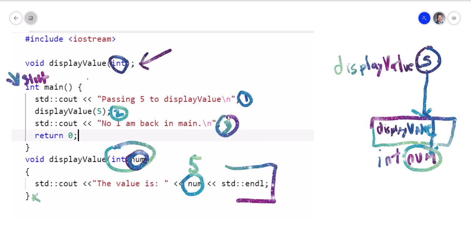One thing to always remember is that when you're writing a function and you're doing a call to that function, it's got to be a one-to-one mapping. I could not get away with just writing displayValue by itself on the function call, because displayValue has one argument that I need to pass in. If I do that, it's going to be a compiler error. So the argument is 5, and the number of arguments is going to be one argument, okay?